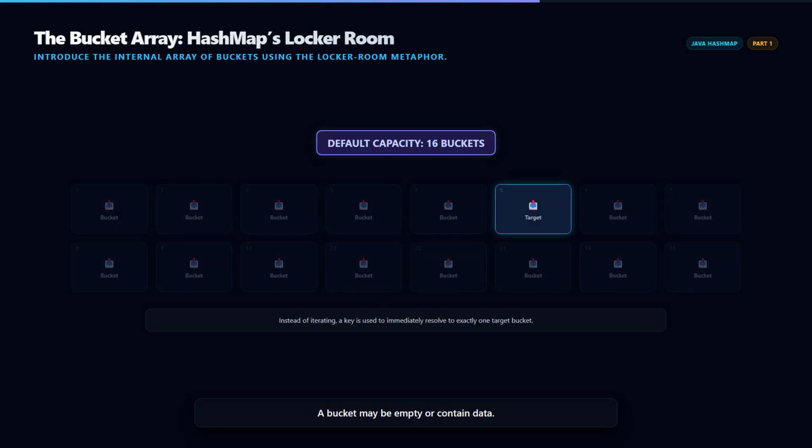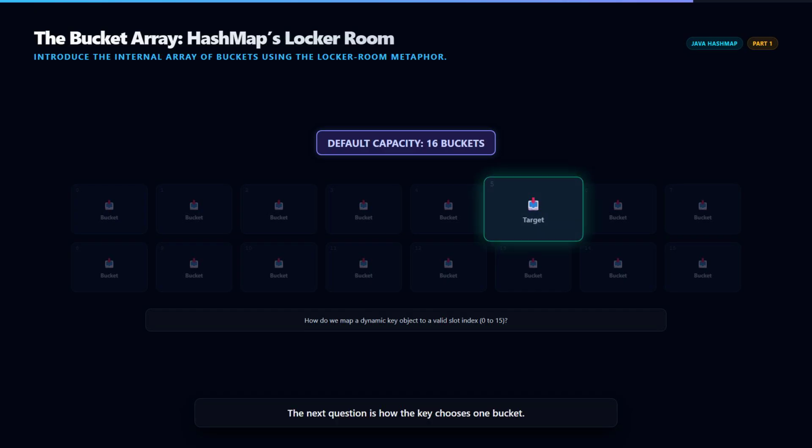For now, remember only this: HashMap is not magic. It is an array, and the key helps choose one bucket in that array. The next question is simple: how does a key decide which bucket it should use?